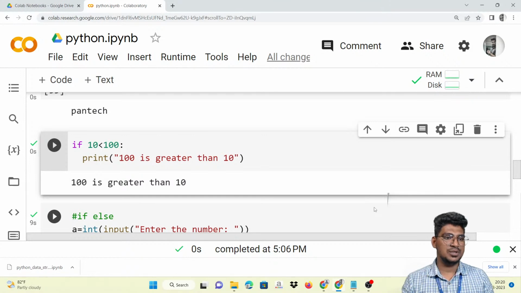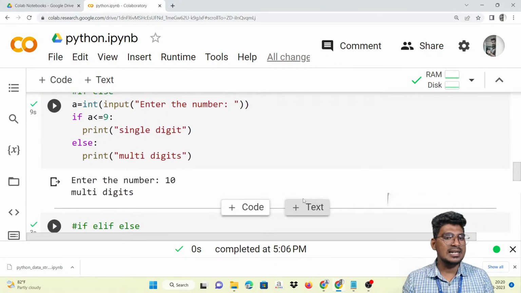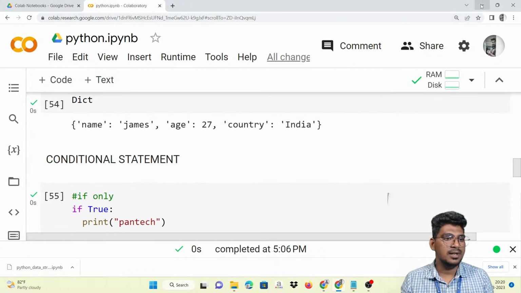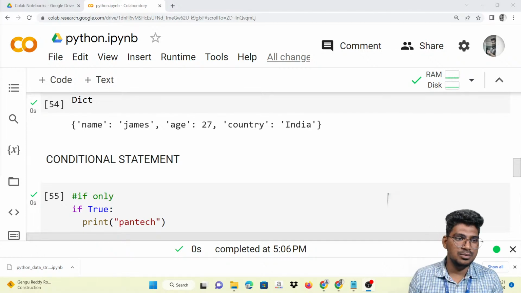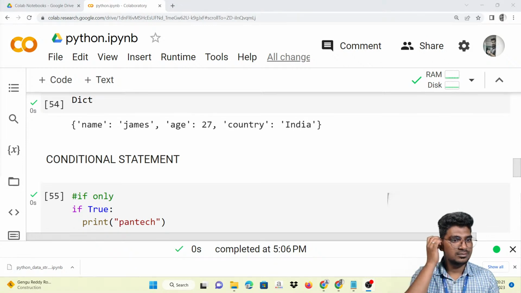Sorry for the inconvenience, some network issues. Is that clear, guys? Still it's buffering. Please reply. My video is clear, guys. Please reply in the comment box. Still it's buffering. Yes, okay, just a minute. Now it's clear. Thank you. I hope my screen is clear right now. You can see one person's comment here.